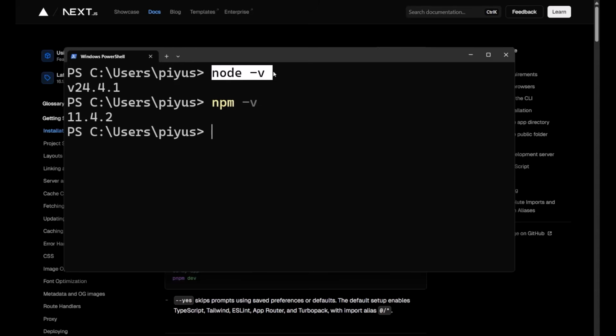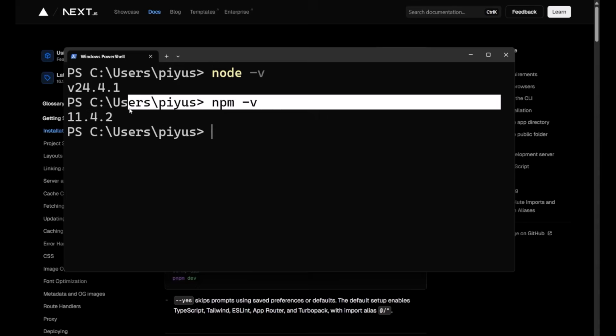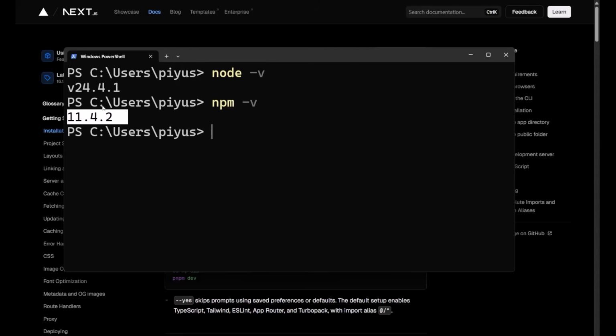So what you need to do is just go to the terminal and check. With the help of node -v you will get a version here. If the version is visible, that means Node.js is installed, and npm -v, if this is showing you a version, that means your package manager is also installed. So make sure that these two things are installed. If not, then you should download them from your browser.